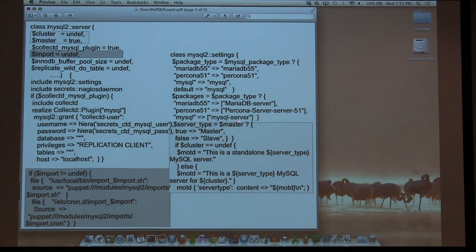Server type, if it's master, then there'll be a string called master in the server type. So if master is set, then server type gets set to master. Otherwise, if it's false, it gets set to slave. And if the cluster is undefined, the message of the day, a string called MOTD, says this is a standalone MySQL server. So if you don't have a cluster defined, it says this is a standalone slave MySQL server, or this is a standalone master MySQL server. Otherwise, this is a server type MySQL server for cluster.